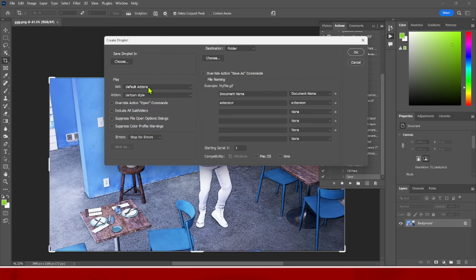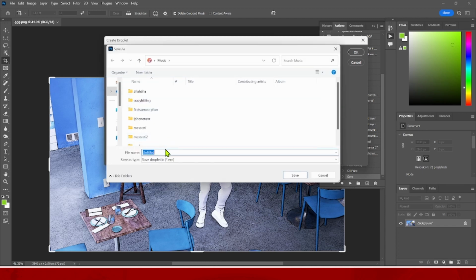This will open the Droplet dialog box. You will notice that your last created action is automatically selected, but you can choose any of the actions you have created from the drop-down menu. Next, give your droplet a name and specify the folder where you want to save it. It's a good practice to keep the droplet and the destination folder in the same location for convenience.